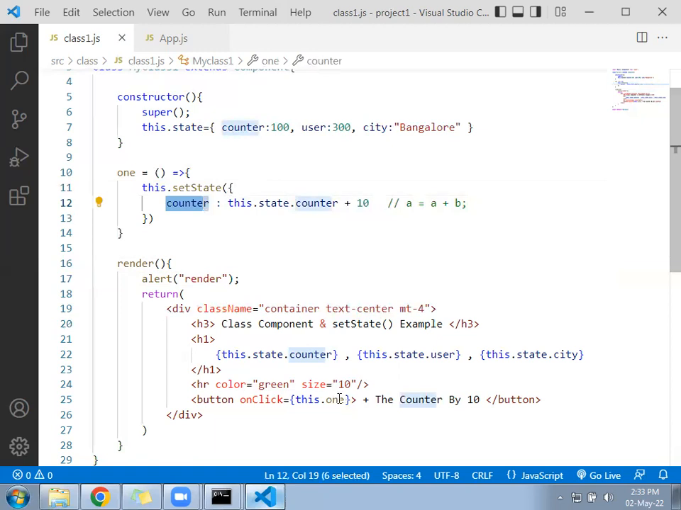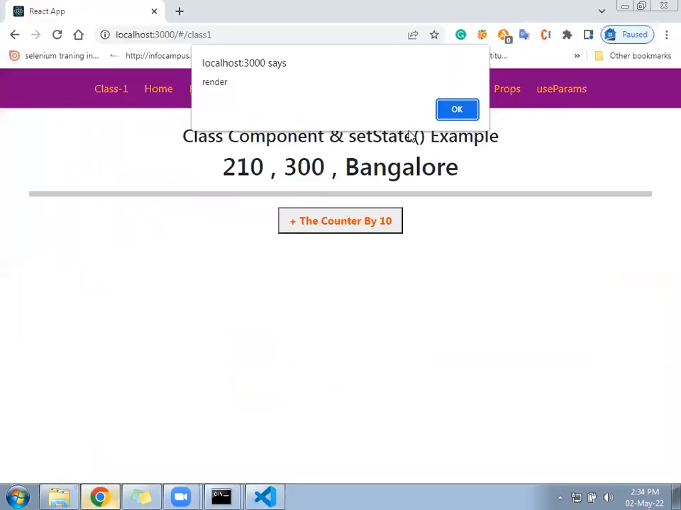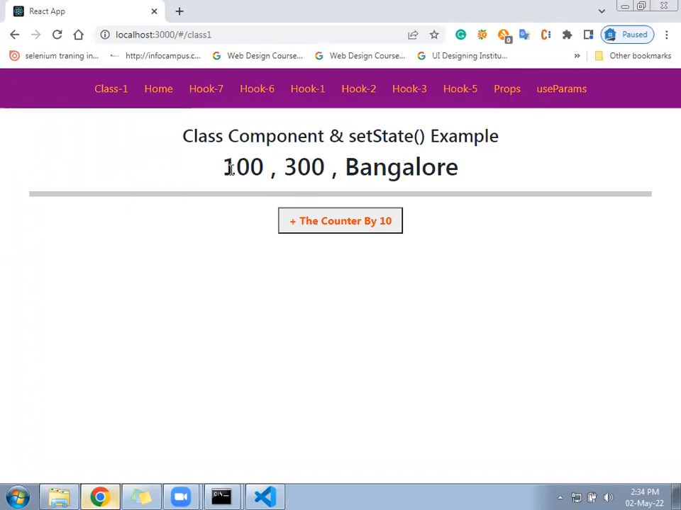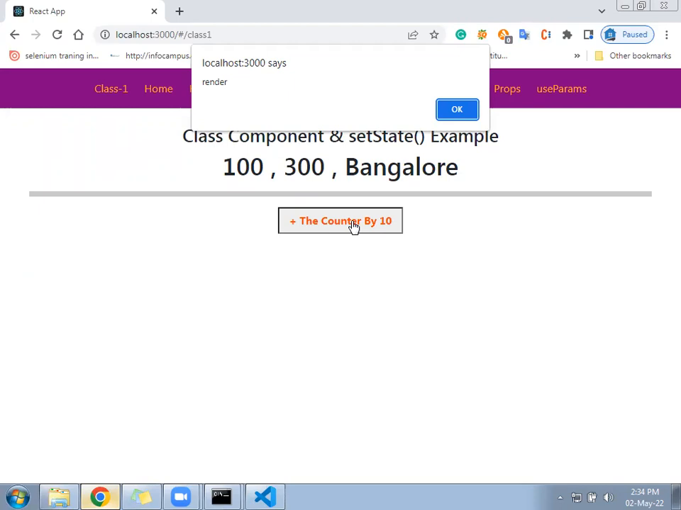So you are calling function 1, and via function 1 you are changing the value of the counter variable using setState. Then how is it reflected in the browser? For that purpose, I have added a call to render here. Now let me show you how render is going to work. See, render has been called, and the original value is 100. Let me click here; you can see carefully. Once I click here, render will be called. See, when I click here, render is being called. But on button click, which function have I called?